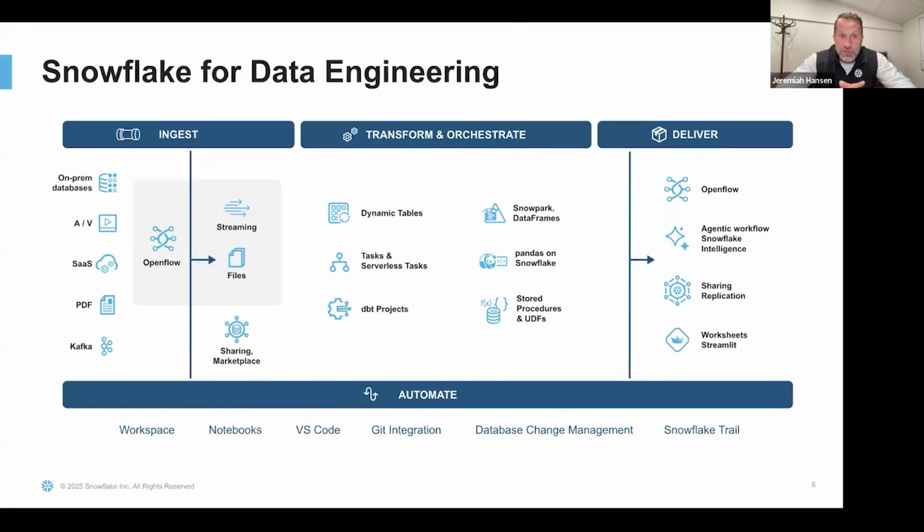So just to set the stage, Snowflake is for data engineering, Snowflake's a mature enterprise platform. We support a lot of ways to do data engineering with Snowflake. Today, we're going to focus on those open pipeline components. So Openflow, dbt projects, and Iceberg. But I just want to put it in a larger context that Snowflake supports a lot of different ways to do data engineering, depending on how you want to work.